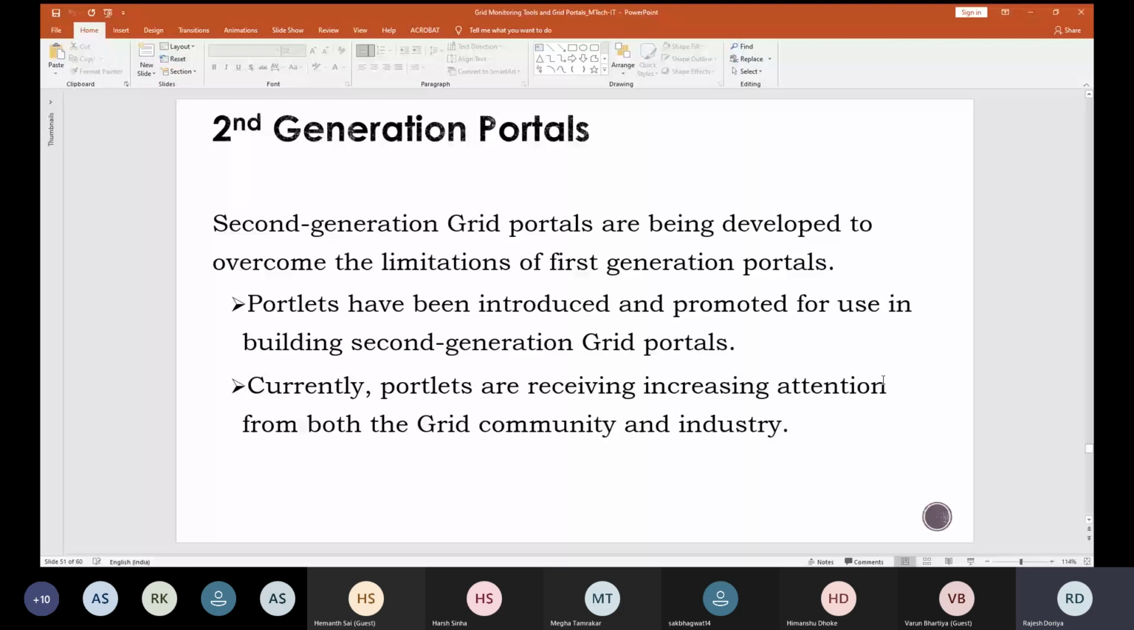Okay. So this was all about your first generation grid portals. Now let us move towards the second generation grid portals. Now there were several drawbacks of first generation grid portals, and the first one of them was that they failed to address content aggregation in an efficient way. Okay, so that was the first drawback, and to eliminate those drawbacks, the second generation grid portals have come into the picture. So the second generation grid portals came to overcome the limitations of first generation portals.